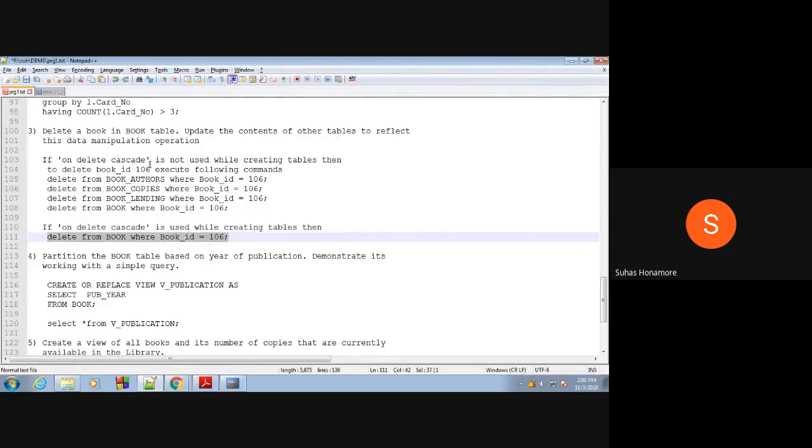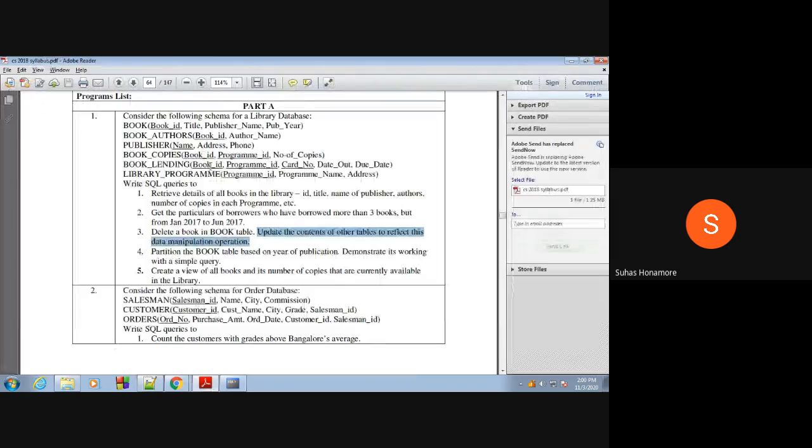So we have to check and do it manually. We have to delete from all the tables which have book id. These all four tables have book id, so in all four tables we have to delete the book id.